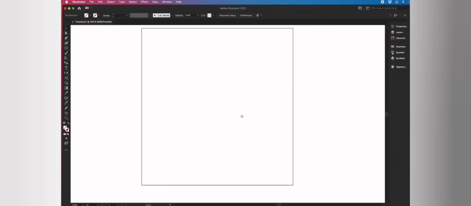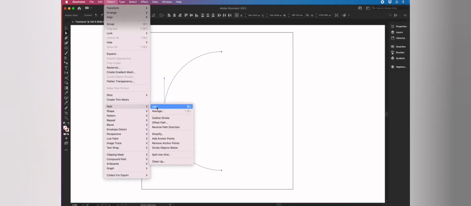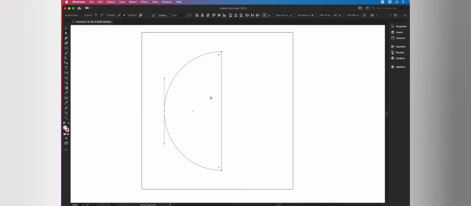So let's select the ellipse tool, left click and hold shift to draw a circle, and using the direct selection tool, just drag over this right anchor point and hit delete or backspace to remove it. You can press command or control Y to go into preview mode so you can see your lines. Just drag over the two anchor points over here and go to object, path and join just to complete that shape.